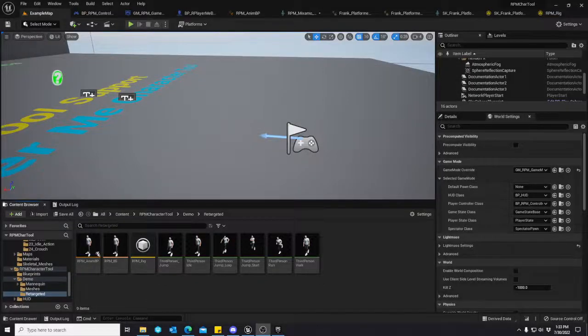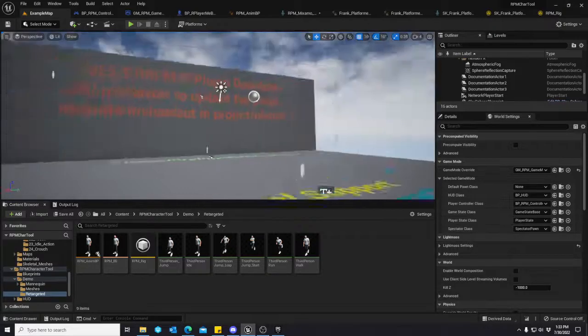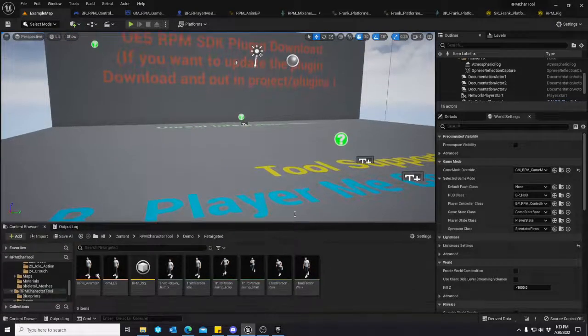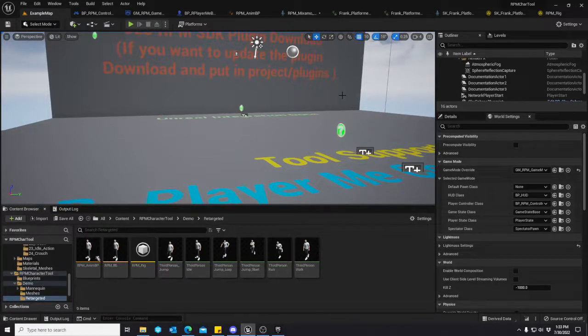Hey guys, Baldock Studios here, and we are going to talk about Unreal Engine 5 animation retargeting today, and hopefully give you a couple of little tips along the way.